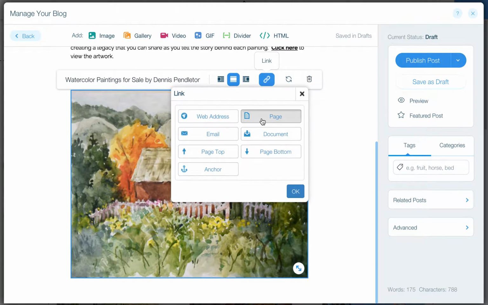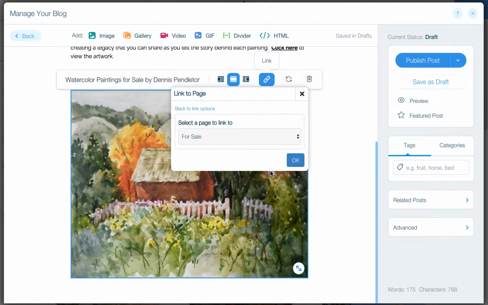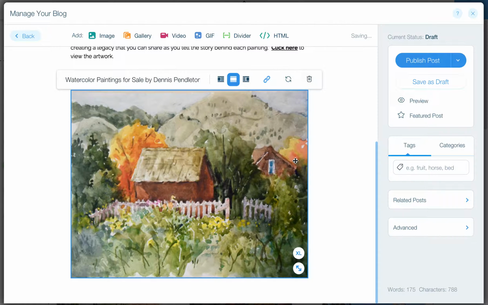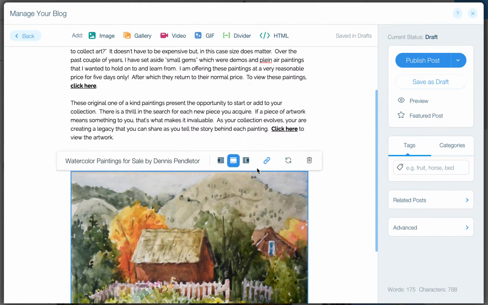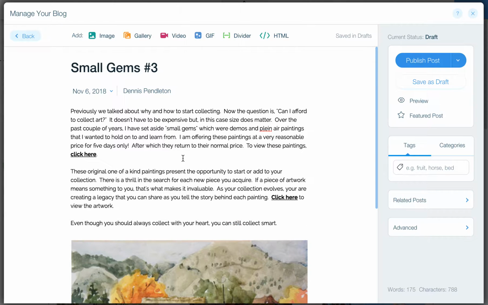Now if I click here, I can choose page and then choose the page I want to link to, in this case, again, the for sale page. And then hit OK. Now this image is linked as well. So that's it. This is how you link in your blog to other pages or to other outside websites if you want.